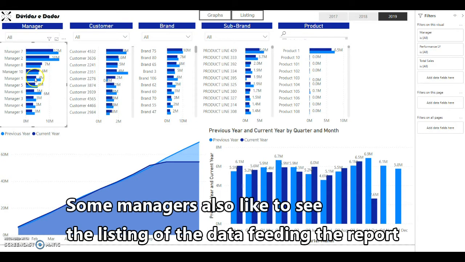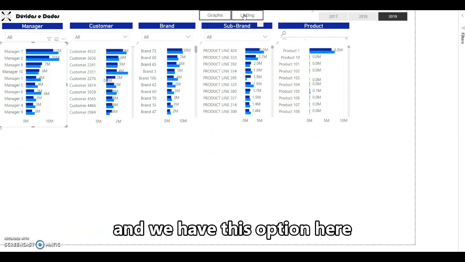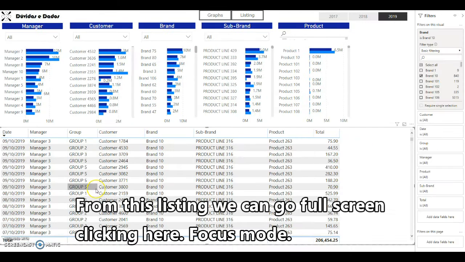Some managers also like to see the listing of the data underneath the report. And we have this option here. Listing, we can go full screen clicking here. Focus mode.